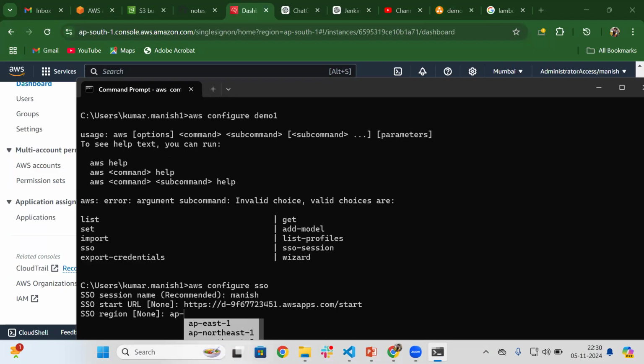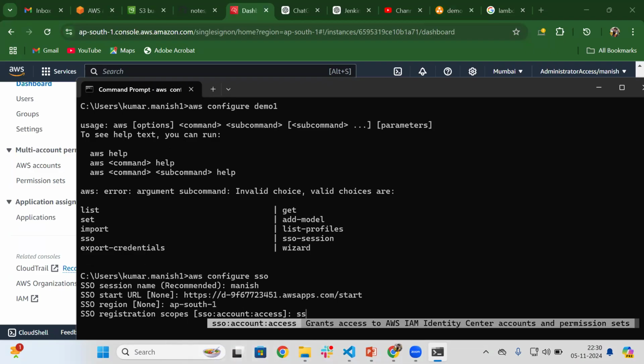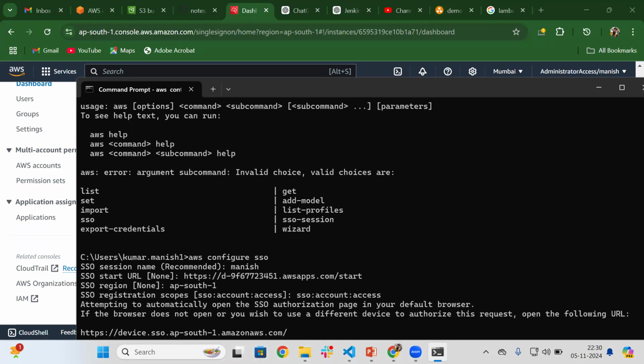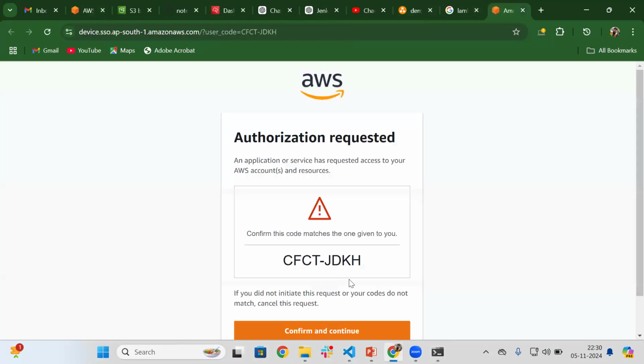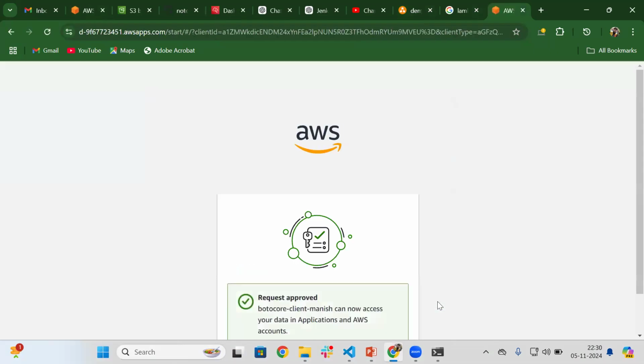Then the region, ap-south-1, is where I have to log in. And the scope, sso-account-access. Click on confirm and continue, allow access.